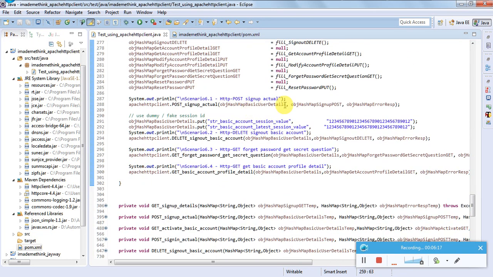Scenario number 6. So I'm actually creating an account here and a fake session ID. After creating an account, I am doing a sign out. The sequence here is, once you create an account, you need to activate it first. If you don't activate, then you cannot do any other activity. So basically this API call should fail.